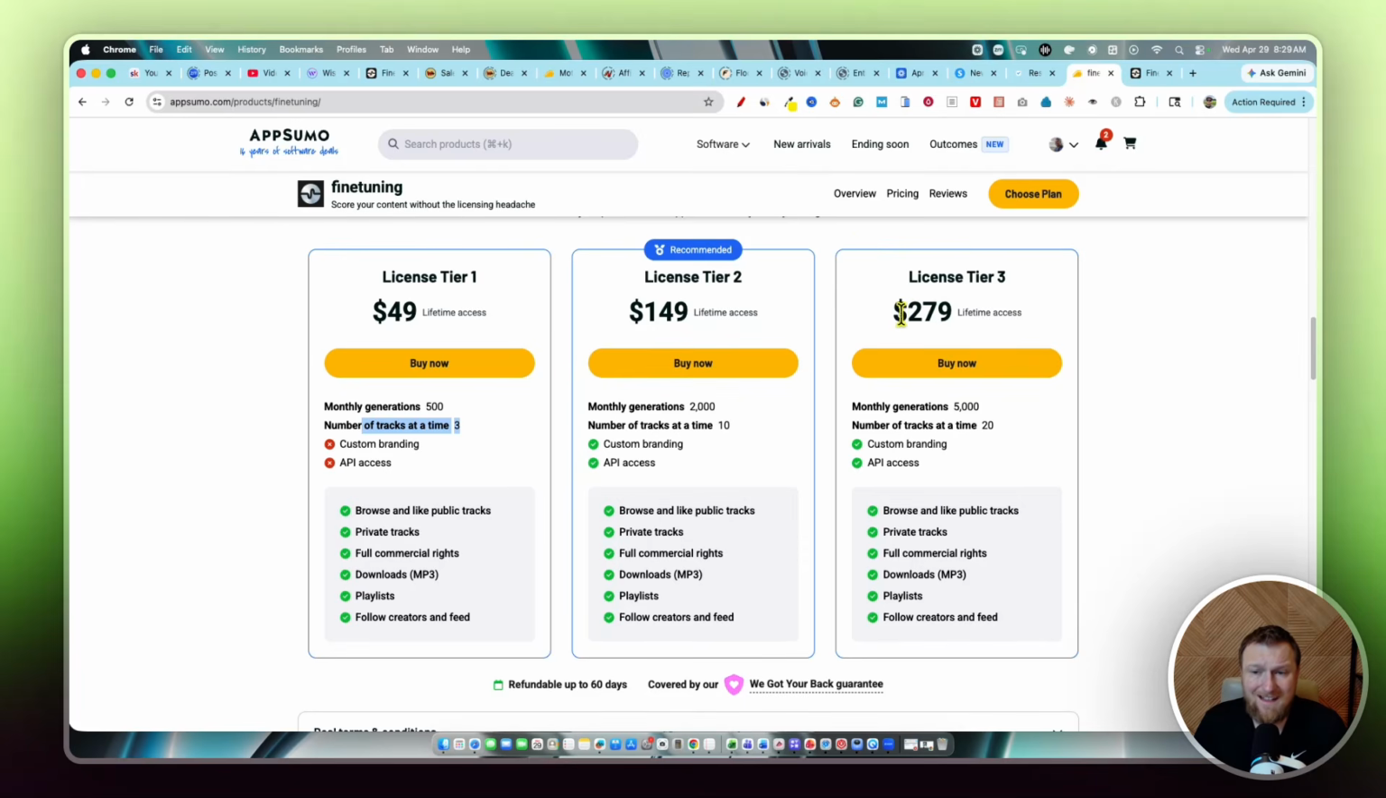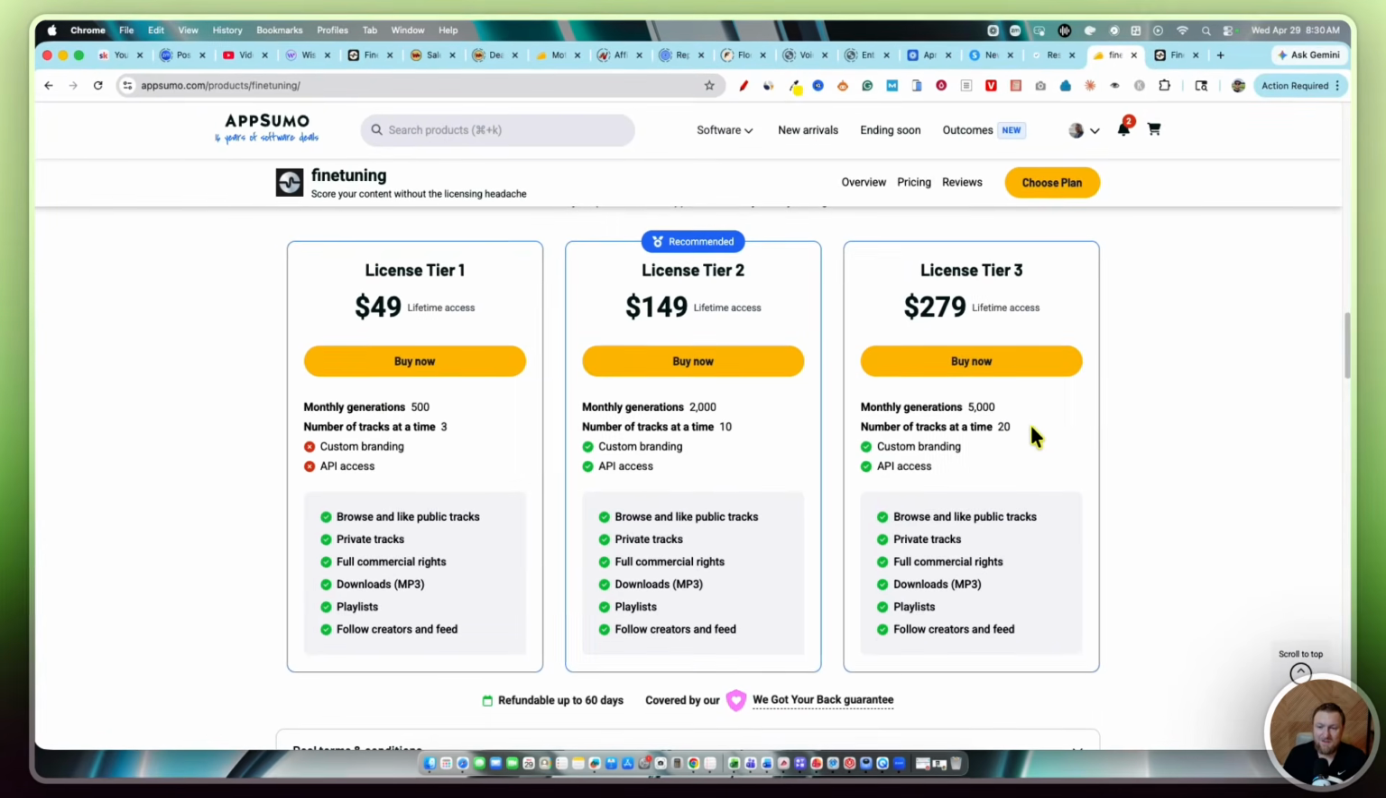License tier 3 comes in at $279, 5,000 monthly generations, 20 tracks at a time. I don't even know how you would be able to pump it fast enough. And I don't really know what the tracks at a time actually means. And yeah, so it's license tier 3 right there.